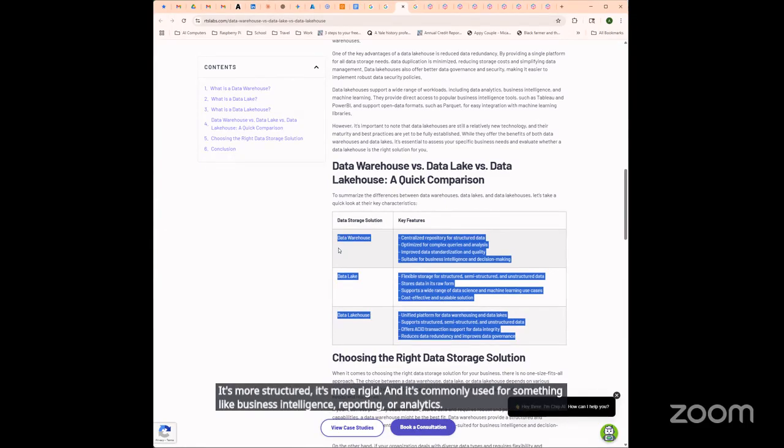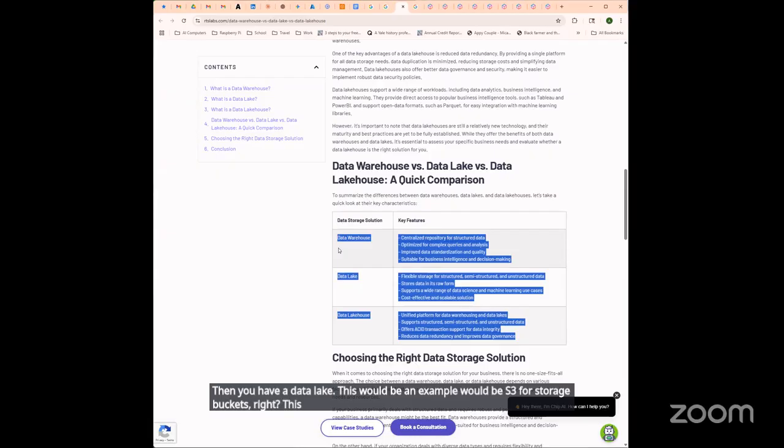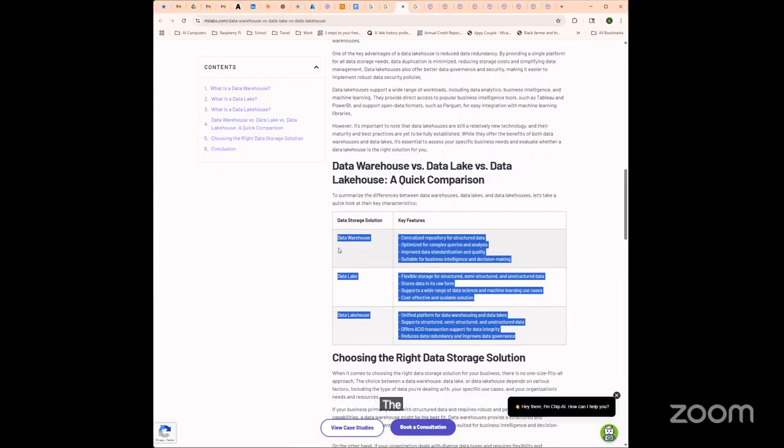Then you have a data lake. An example would be S3 for storage buckets, right? This would be a schema on the read. The data format would be a lot more raw. The flexibility would be high, and it would be good for machine learning, discovery, or archiving.